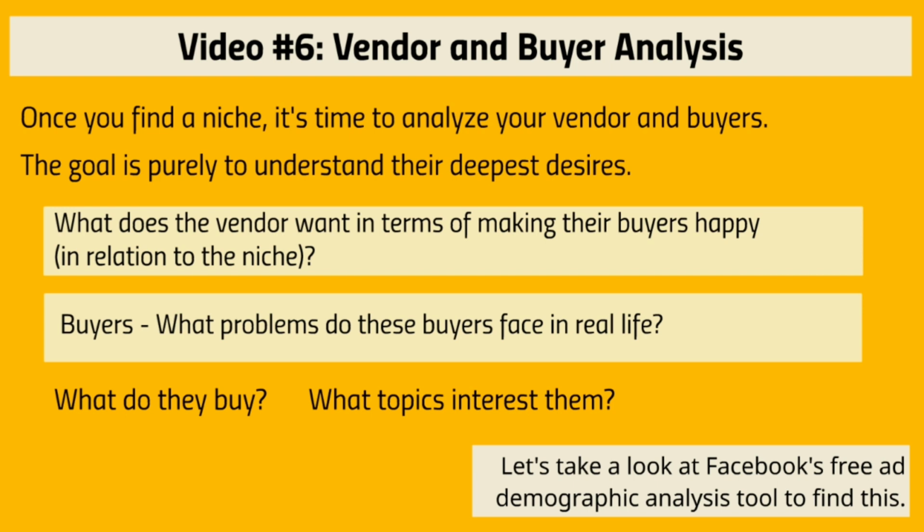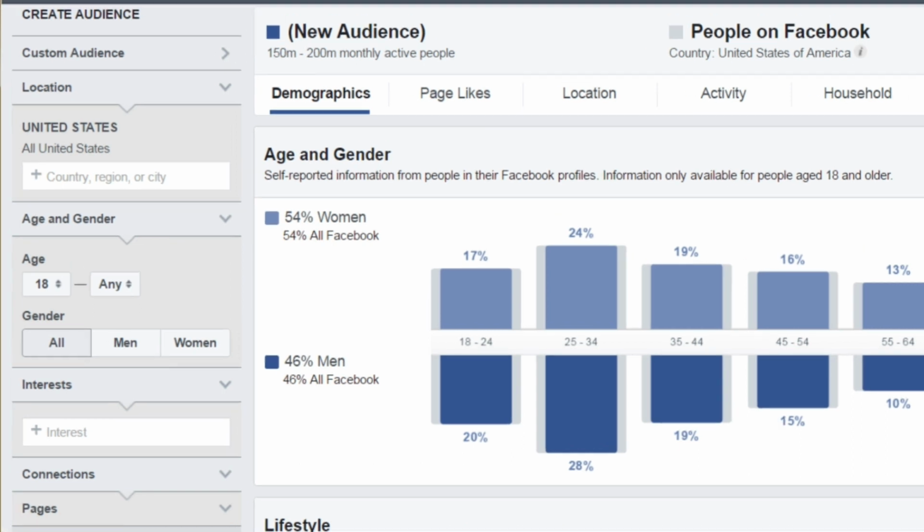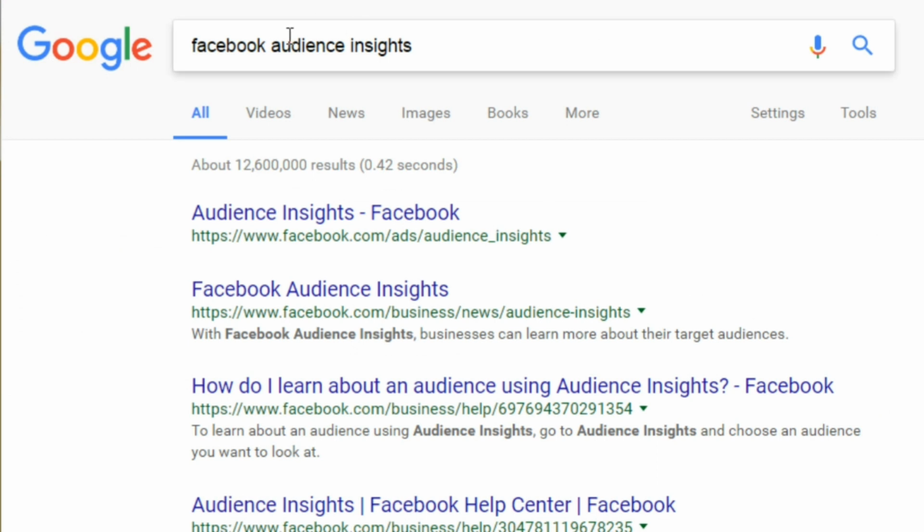All right, so let's take a look at what we call Facebook's demographic analysis tool, which is called Facebook Audience Insights. We're going to be using a tool called Facebook Audience Insights, and that is located at www.facebook.com/ads/audience-insights. If you ever forget that URL or don't feel like entering it, you can simply go to google.com and type in Facebook Audience Insights, and you will get the URL up here.